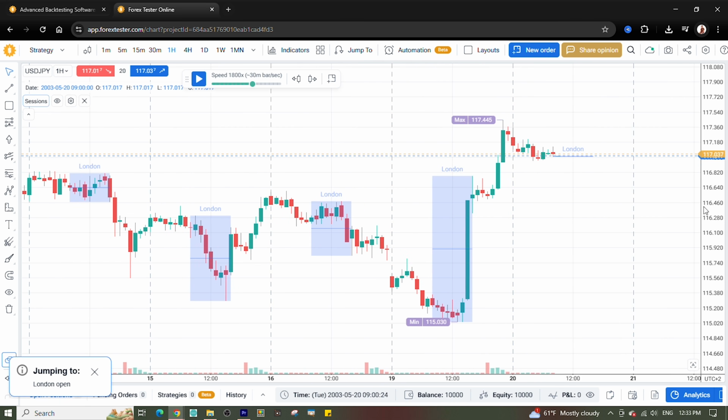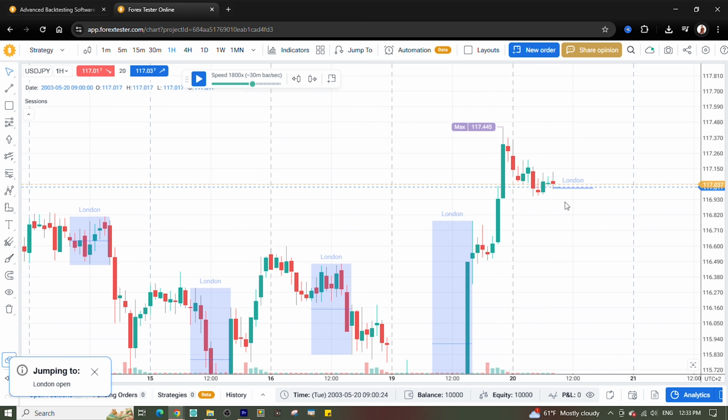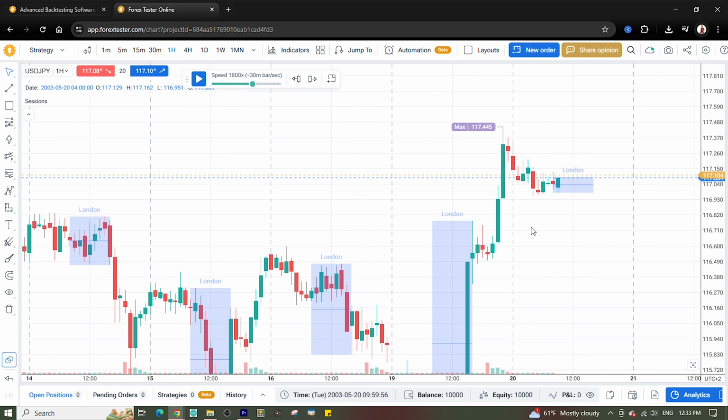And you can see here that the market has jumped to the London session and I have saved a lot of time, which means I can now focus only on what happens during the time session that I chose. In this case, it's going to be the London session. Okay, now let's place a few trades and see how the statistics look after you've placed your trades.